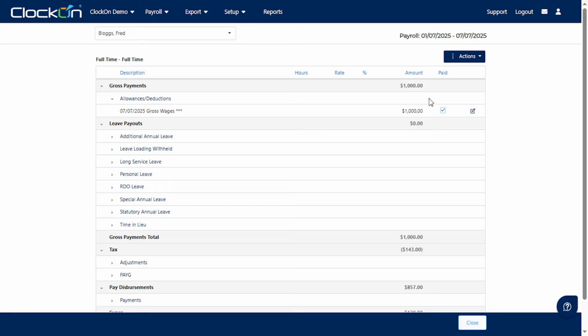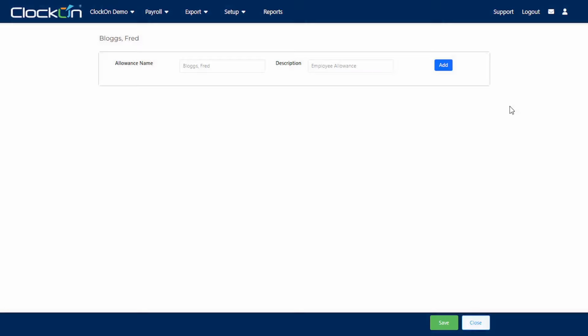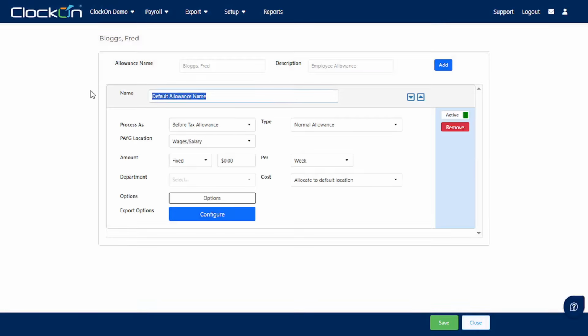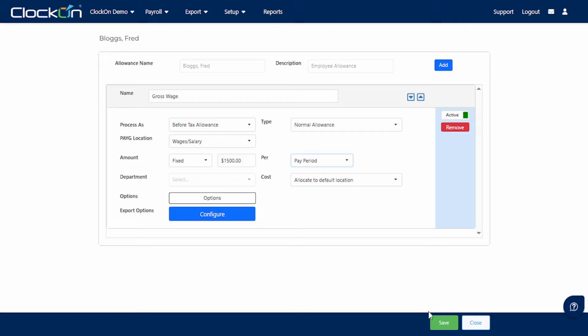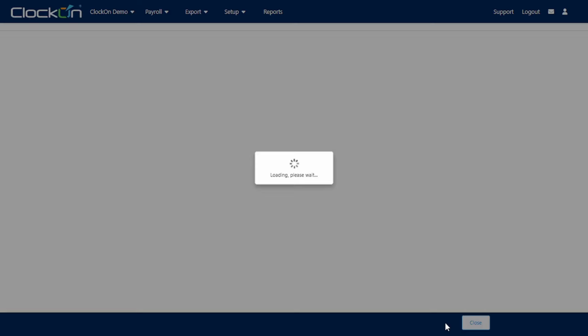To do this, you can click on the Actions button and select Employee Allowances. Click the Add button. Give the allowance an appropriate name. Set the amount relevant to the pay run. And then change the per period to payroll period. And then click Save.